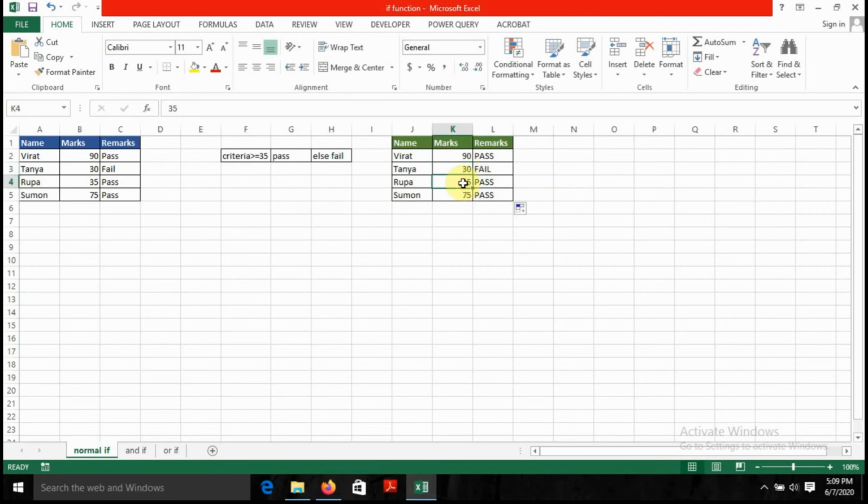Rupa, she has just scored 35, which is equal to 35, so she is considered pass. Shuman scored 75, which is greater than 35, so he has passed. Now let's change the marks of Shuman to 25 and see. Automatically it becomes fail. Let's change Rupa's marks to 50, so it becomes pass, and Tanya's marks to, let's say, 69, it has also become pass, and Virat's marks to 20, fail. So automatically it's getting changed, right? I hope the simple if function is clear to you.